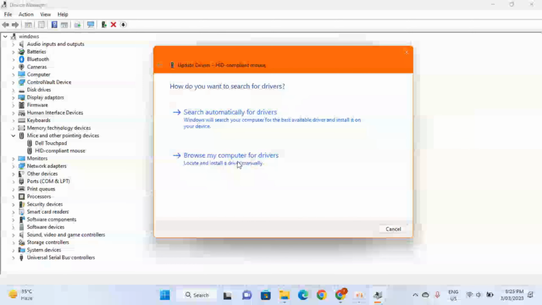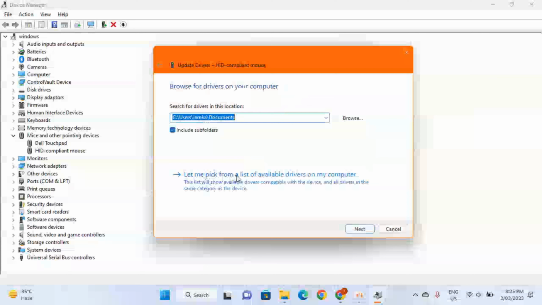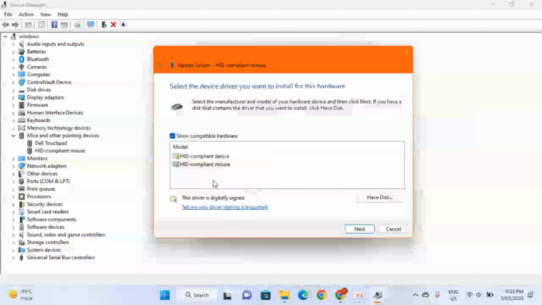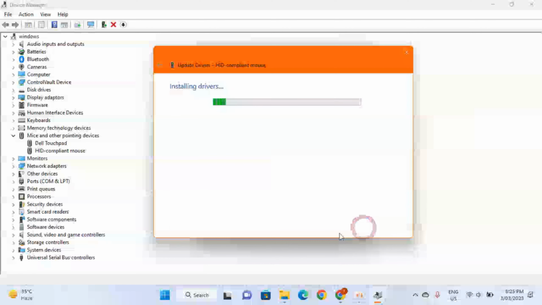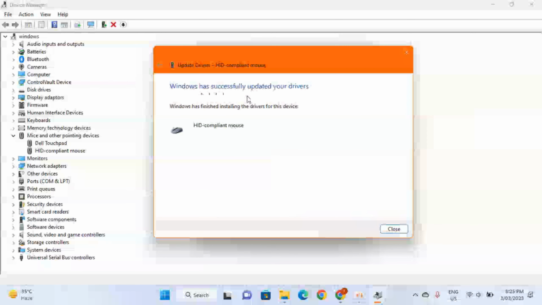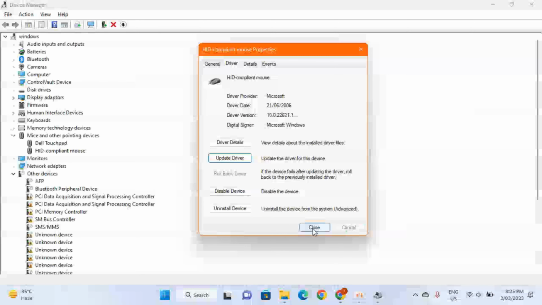You can also browse your computer for drivers manually. Click on it and let me pick from a list of available drivers on my computer. Click on it. So it's showing me the compatible hardware. Click on any of them and click next. So Windows has successfully updated your driver. Close it.